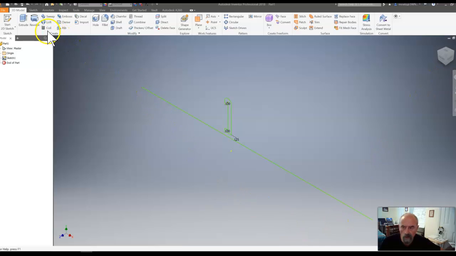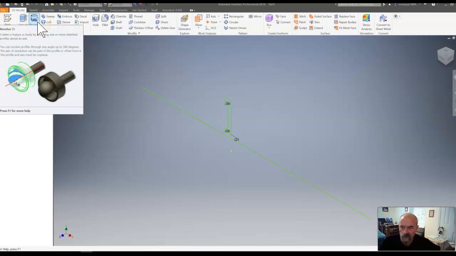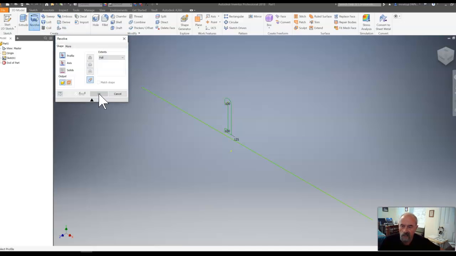And then I'm going to come up to the tool ribbon and find the revolve feature to create a feature or a body by revolving the sketch around an axis. Click on that. So looking at the revolve window, it wants me to choose a profile. So I'm clicking on the sketch we just drew. All right. And I'm going to switch over here to the axis, click on that, and I'm going to choose this line.